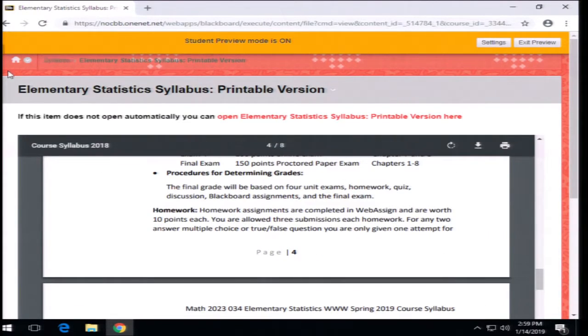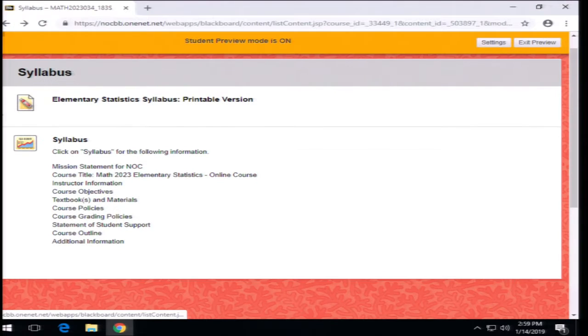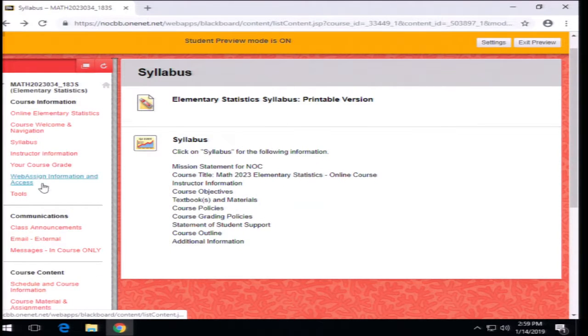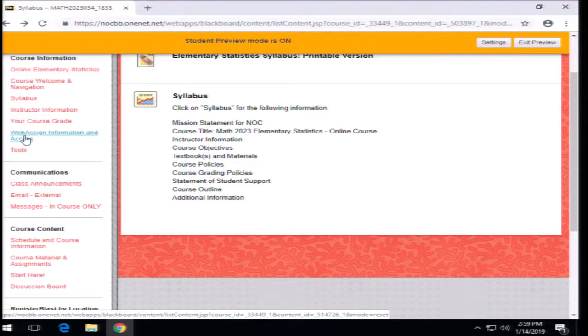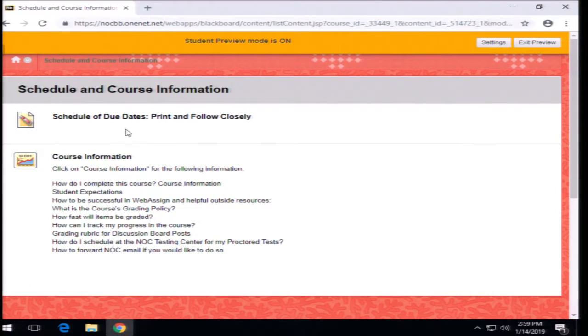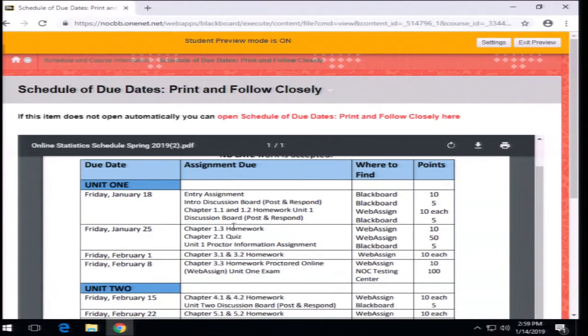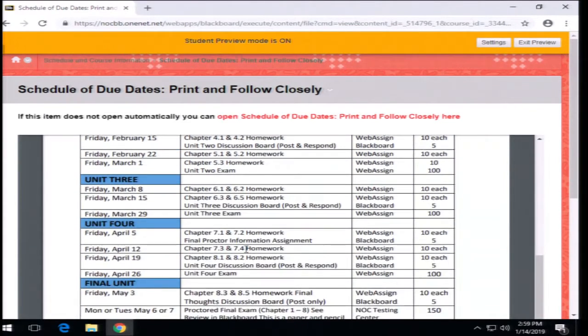If you go back over to the side that you can't see, under schedule, first there's some information about me if you want to see that and see my family. And here's how to get on WebAssign and everything. But down here it says schedule and course information, so it also has a printable version of just the schedule, and that would be what I would suggest that you print off, because you can see week by week what's due and how many points they're worth and when the tests are and things like that. So I would print that one page off for sure.